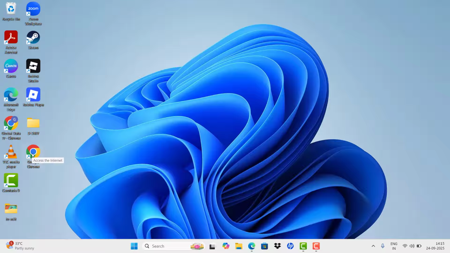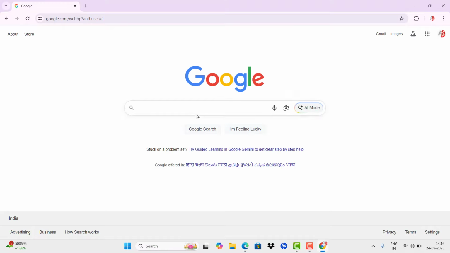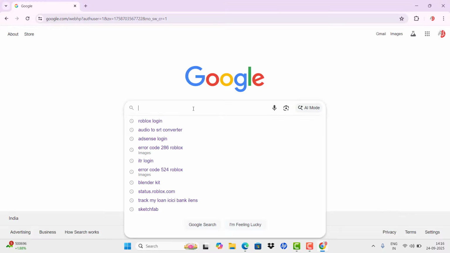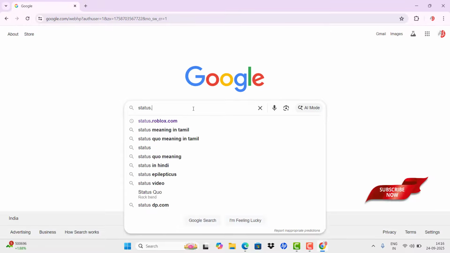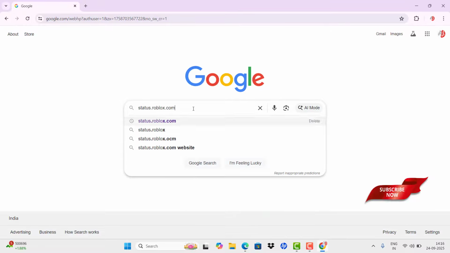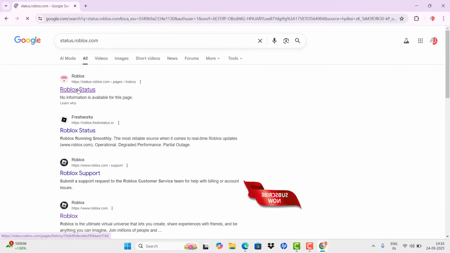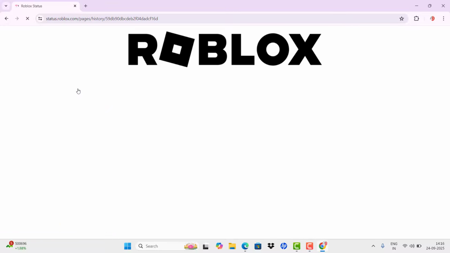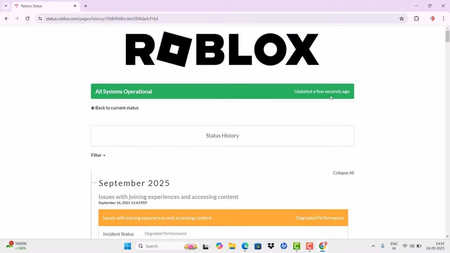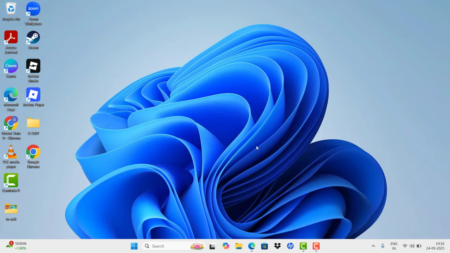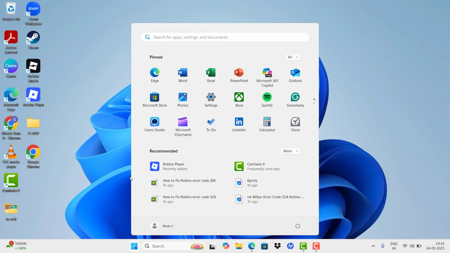The first step is to check the Roblox server status. For that, you need to enter your browser and search for status.roblox.com. Click Roblox Status and it shows all systems are operational. It's good to go. If there is any issue, it shows over there and you need to wait for some time. In our case, it's good to go.